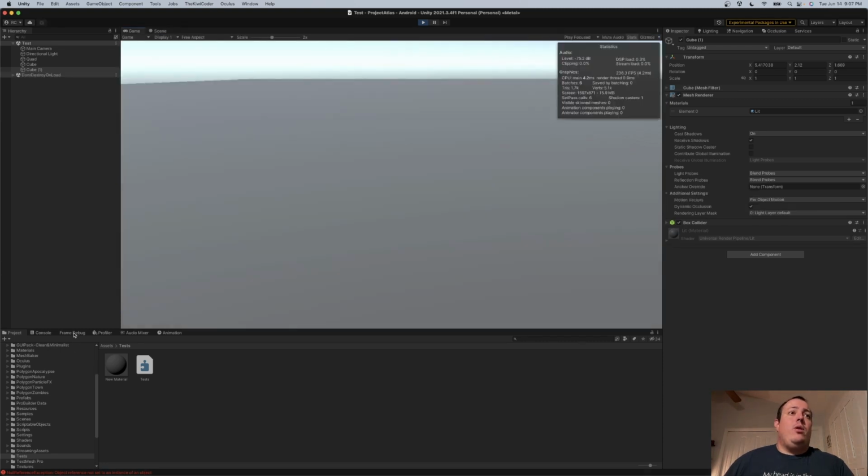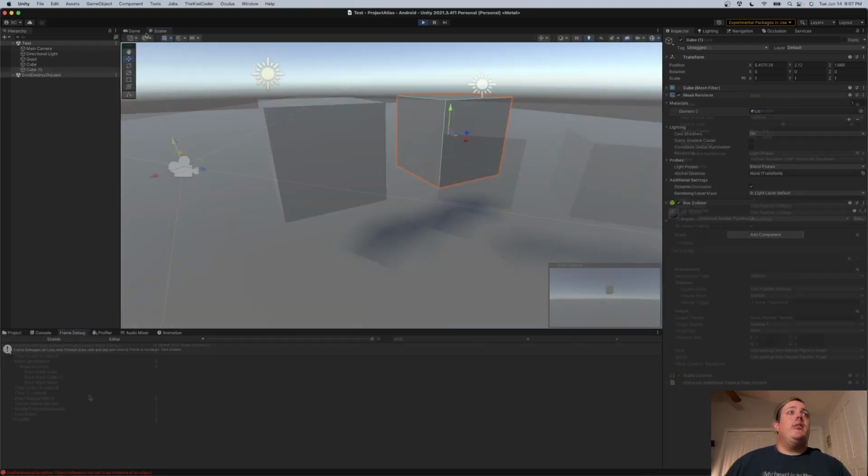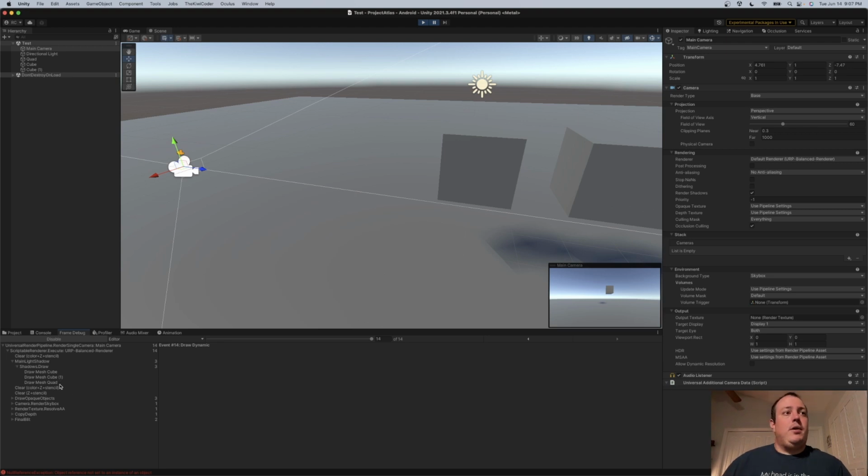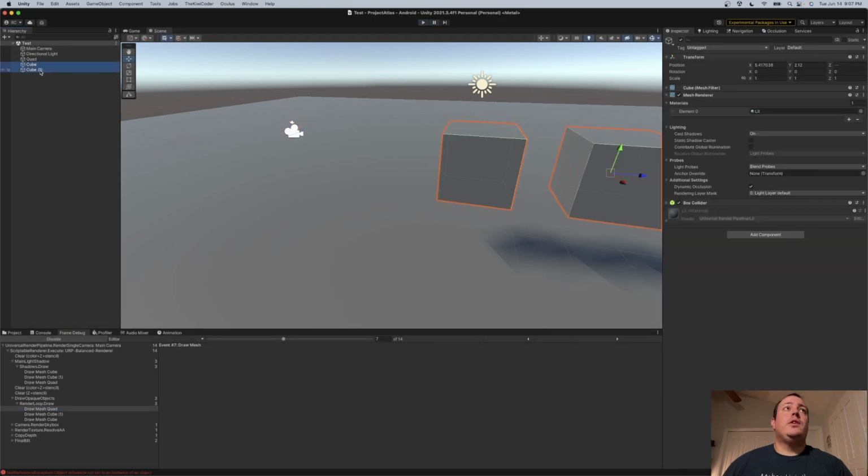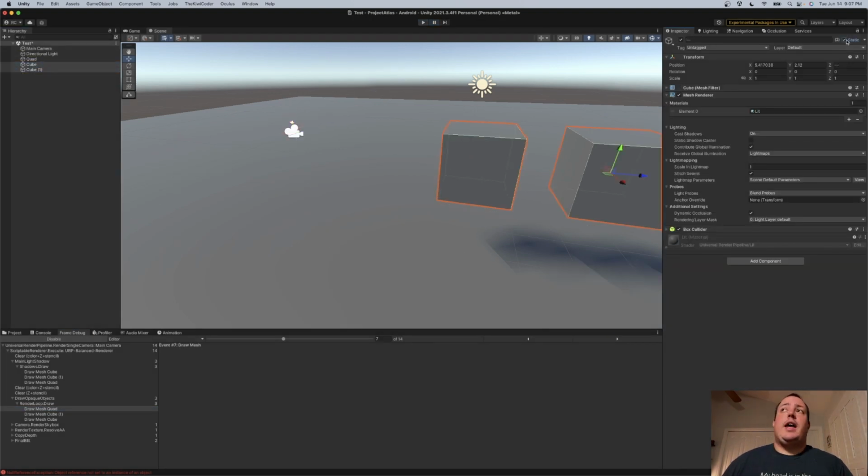So if we go into our frame debugger here, when I click into our frame debugger, you'll see that we have two cubes that are shadows. And we will see that also under draw opaque objects. We'll see those as well. So if we come into these cubes, we'll just click the static box for now.